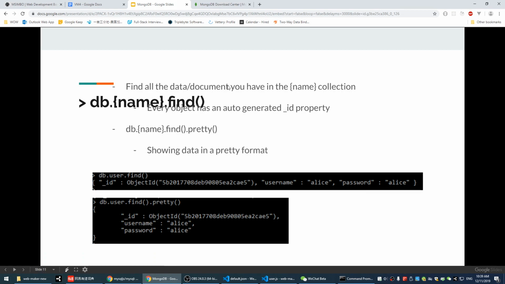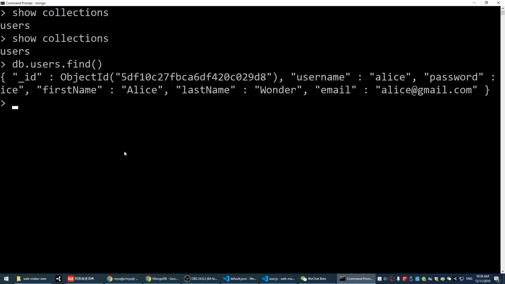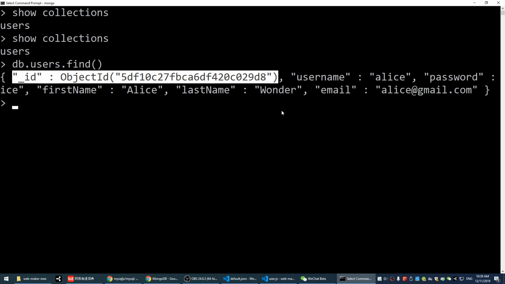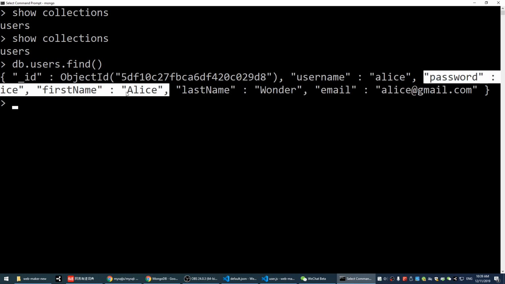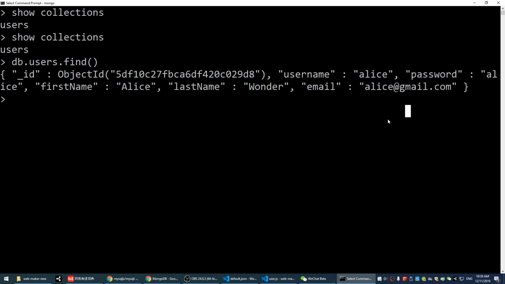I should fix the syntax here. It's db.name.find, so we can check what data we just inserted. For example, here we can do db.users.find. We want to check out the users collection. Let's find what we have in the users collection. Hit enter, and this is just what we entered. It gives us an ID, some random ID, and has username Alice, password Alice, first name Alice, last name Wonder, email. It has the information I just entered.